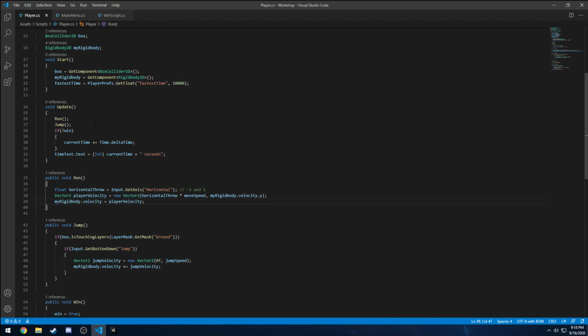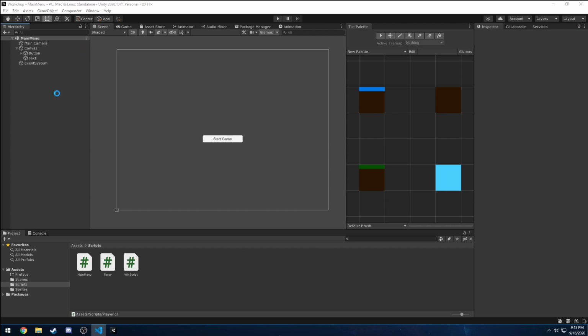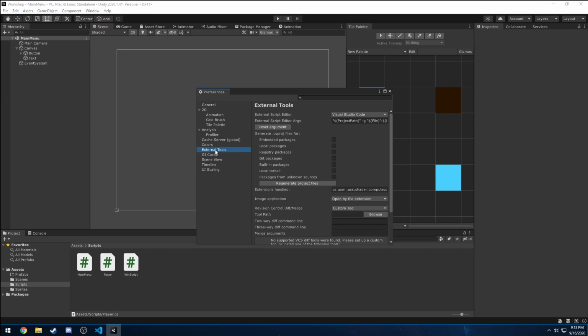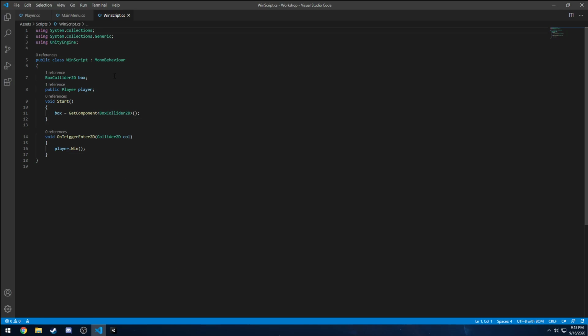Concurred. Is there any way to integrate Unity with Visual Studio Code? Oh, yeah, there's an extension. Yeah, I actually have mine by default. You don't even need an extension. What you do is it's somewhere, I believe, in preferences, External Tools. Here, you set your external script editor to Visual Studio Code. Oh, okay. So that way, every time you open up any script from Unity, it'll launch in Visual Studio Code.